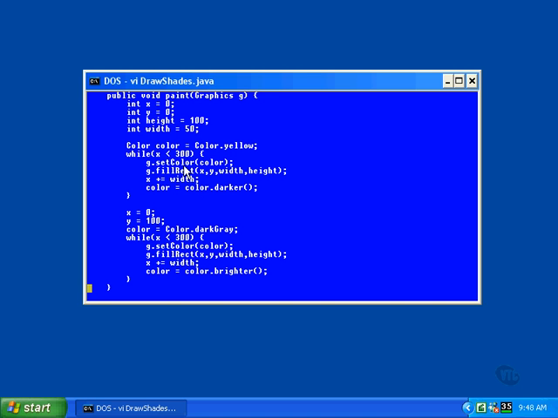After the body of the loop is finished, if x is still less than 300, the loop executes again, and another rectangle is filled using a new color. This process continues until rectangles have been filled all the way across the window, each one in a color darker than the one that preceded it.